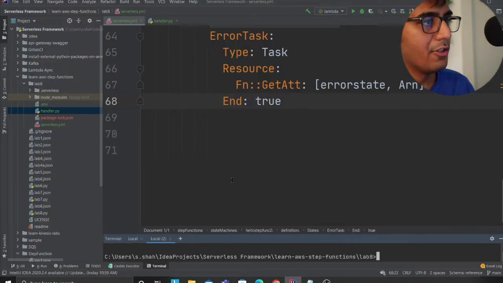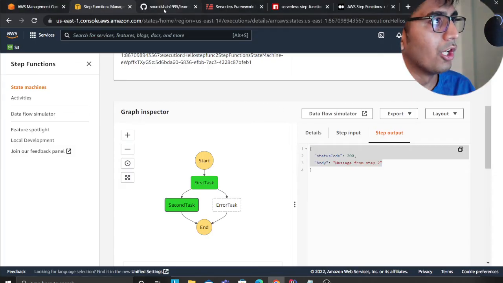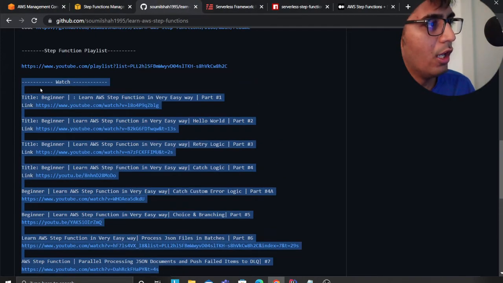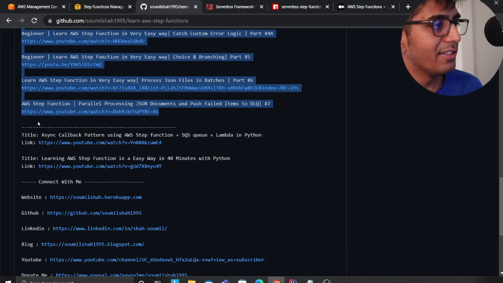I'll leave the entire source code, which is essentially lab number 8. And if you are interested to know more about step functions, I recommend watching all the labs from 1 to 8. Basically, this will give a complete idea about the step functions. I also have some popular design patterns in step functions.